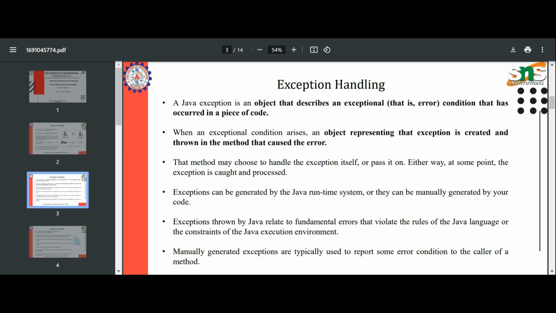A Java exception is an object that describes an exceptional condition that has occurred in a piece of code. When an exceptional condition arises, an object representing that exception is created and thrown in the method that caused the error. That method may choose to handle the exception itself or pass it on. Either way, at some point, the exception is caught and processed.